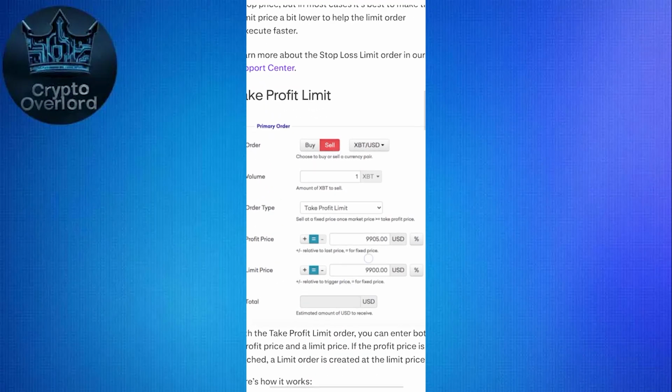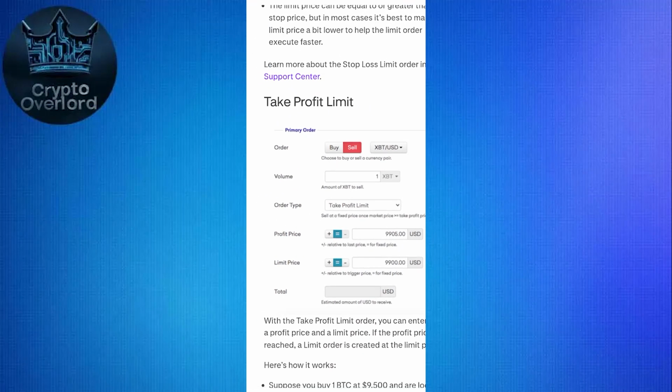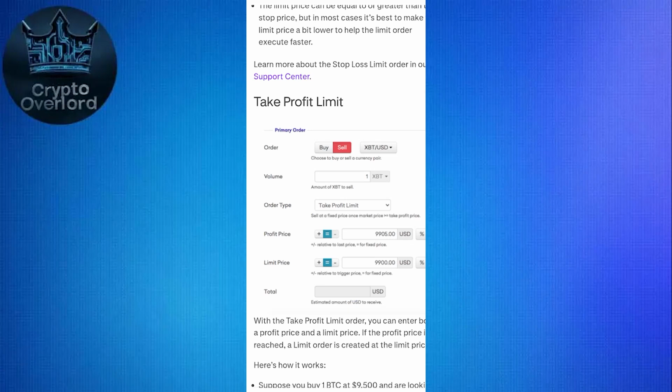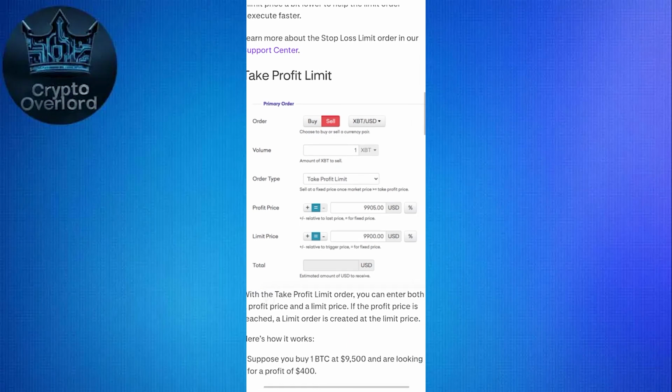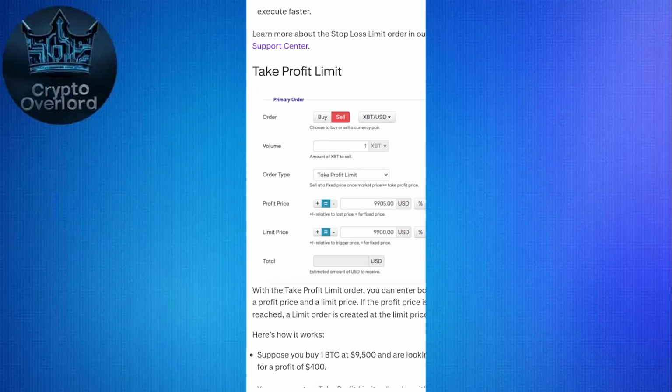For take profit, it works in the opposite direction. Select take profit as your order type, set your target price where you'd like to lock in gains, and confirm the order. When the market touches that price, Kraken will automatically execute the sell order for you.